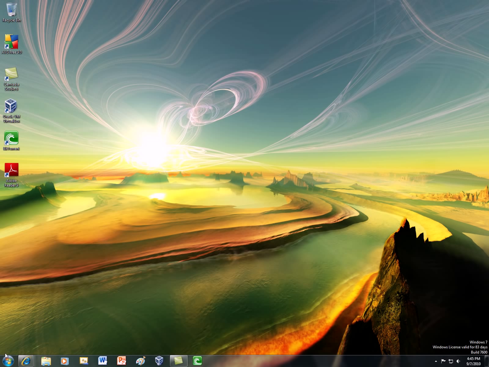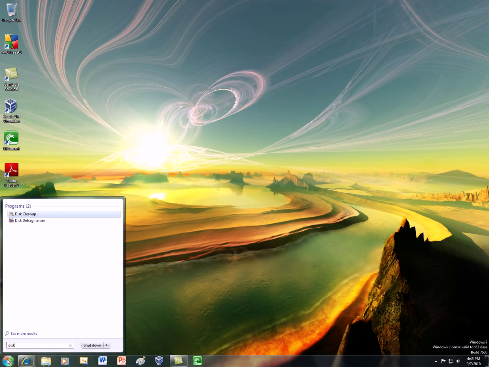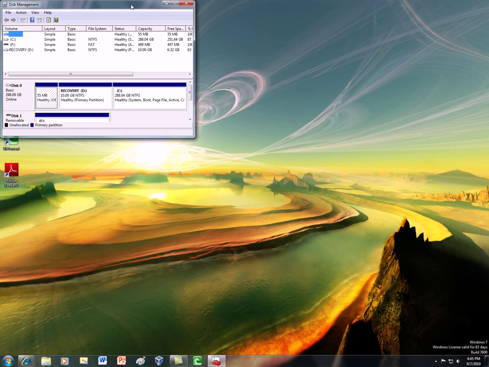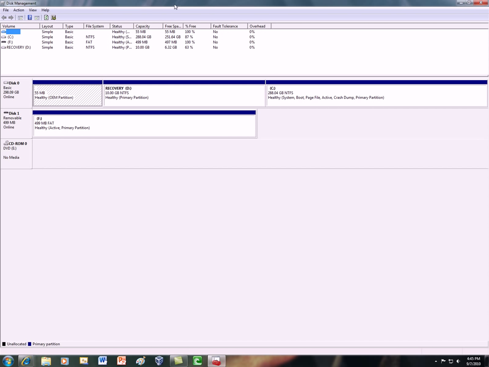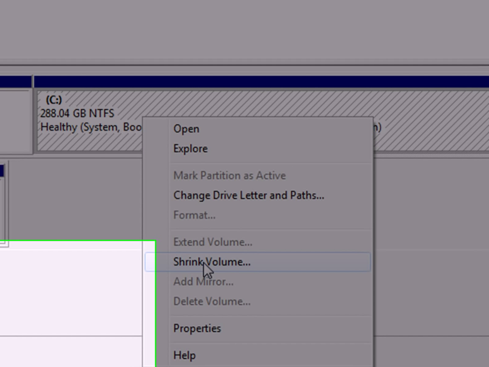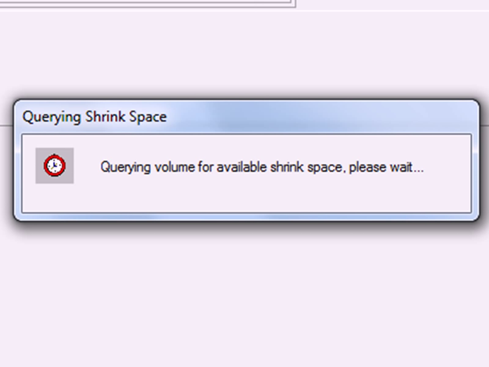So what you want to do is go to the Start menu and type in Disk Management and click on the only result, Create and Format Hard Disk Partitions. Once you're here, right click on the partition you want to shrink and click on Shrink Volume. Now it's going to be checking for available space to shrink. The larger your partition is, the longer it's going to take, of course. So just wait.